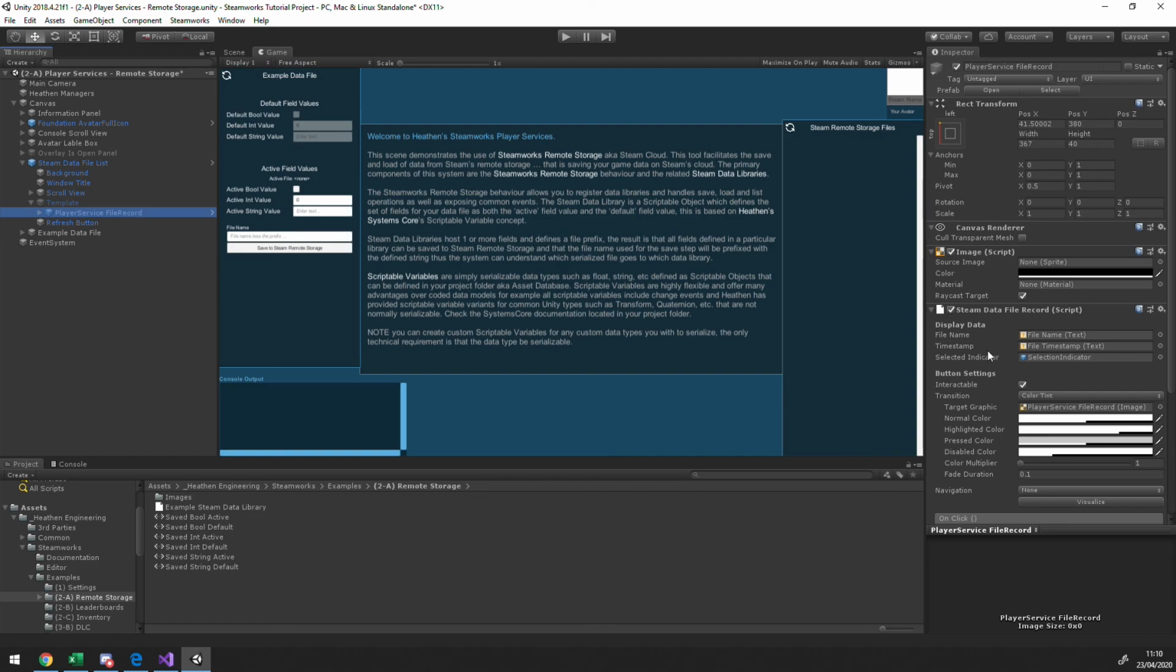Scripts demonstrating manual use of the library and storage script will be included, as well as scripts demonstrating the creation of and use of a custom scriptable variable.